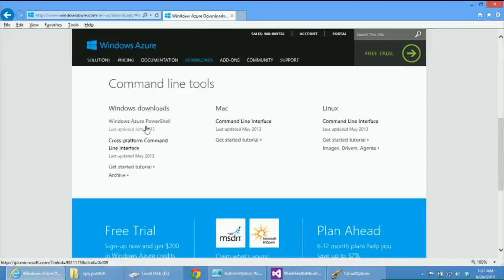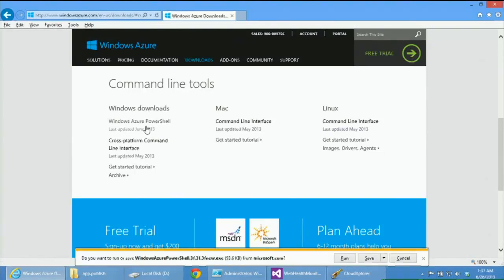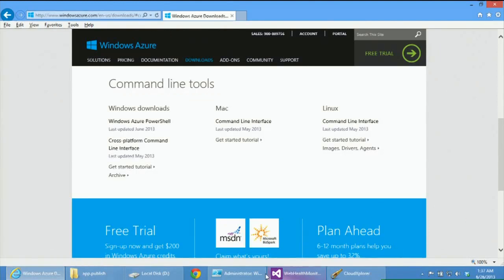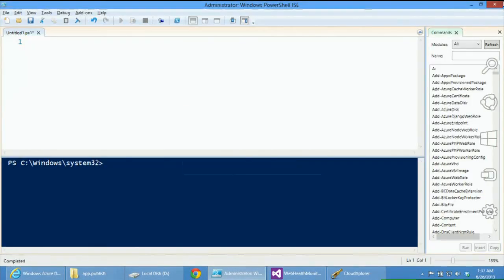So the first thing you'd do is run the PowerShell install, click Run, walk through the Web Platform Installer wizard, and once you're there, you're done. And there are various PowerShell editors you can use, but the one that I use mostly is the PowerShell ISE.